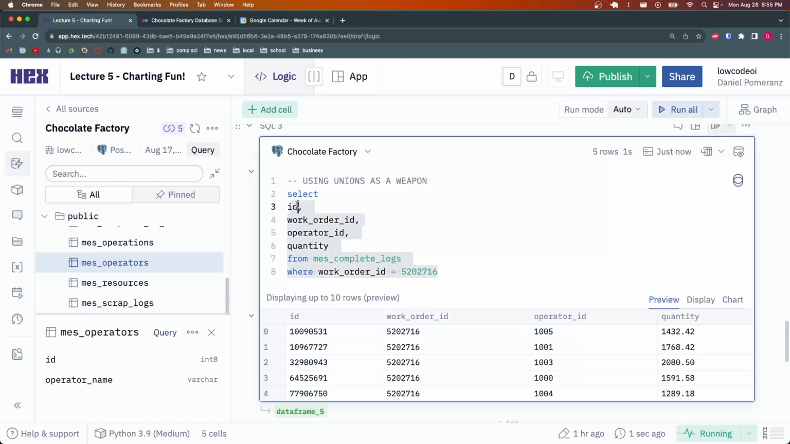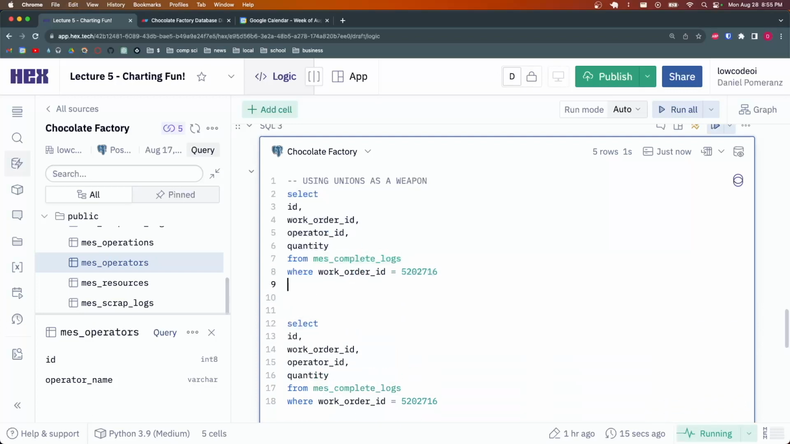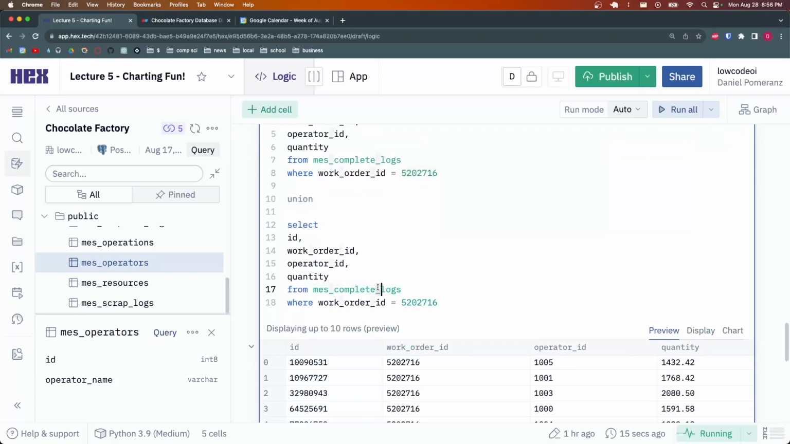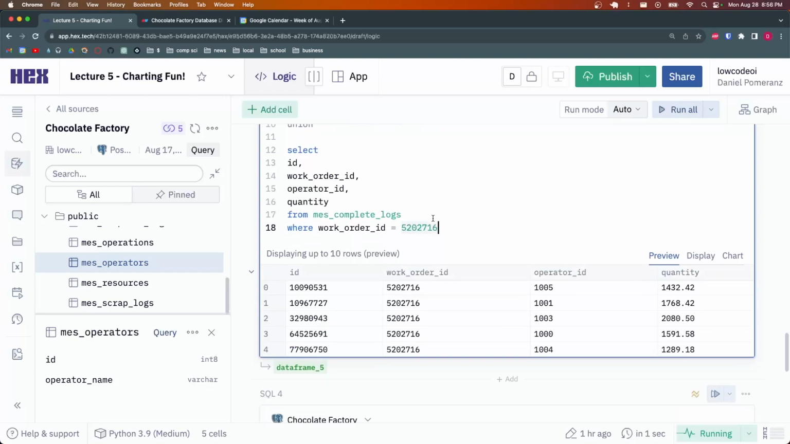So what we can actually do is use this union concept, right? So I'm going to put two SQL queries on top of one another, and I can put this syntax in the middle of them, union, right? So I didn't change the complete logs yet, but if I run this whole thing, we're going to get the same data set stacked on top of each other.